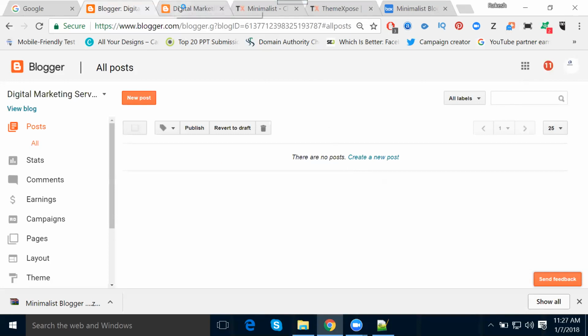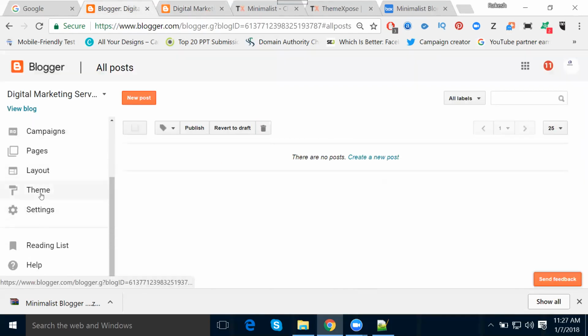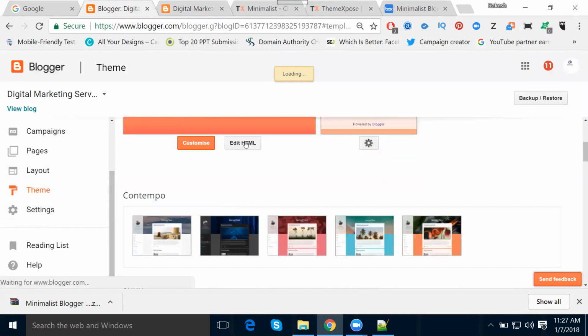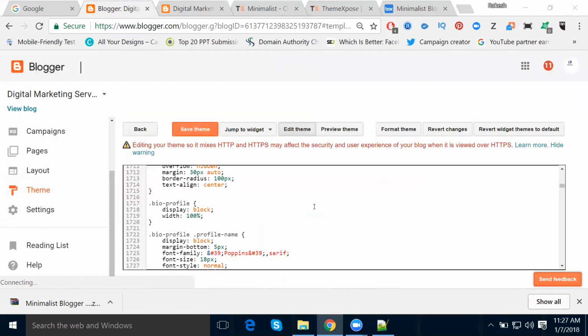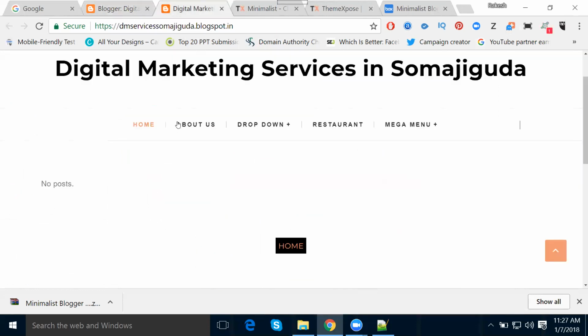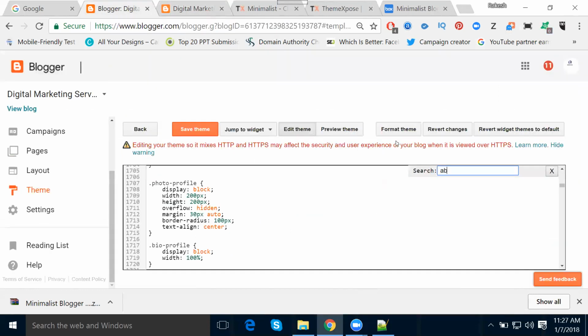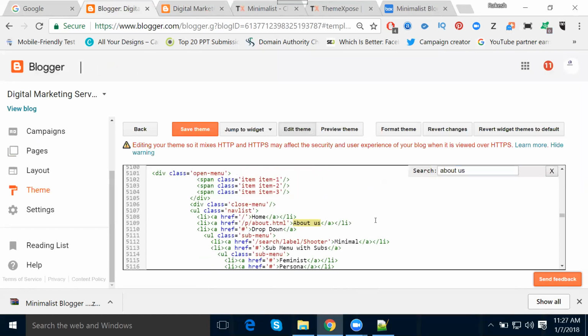Coding will be understood based on the names here, like About Us and the drop down. What is the name called? About Us. Look here, I'm searching for my About Us link. Just go to my Blogger, click Theme, Edit HTML. I'm going to my coding here. Press Control F and search for your name, About Us. Done. This came here.